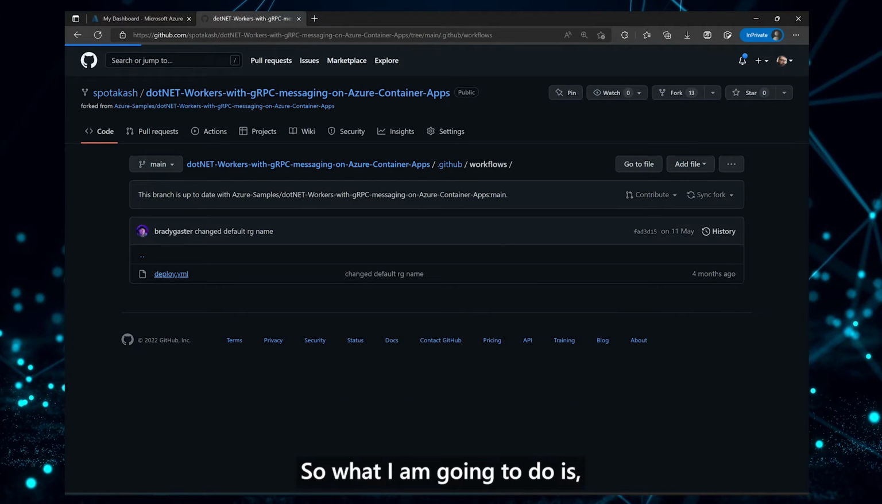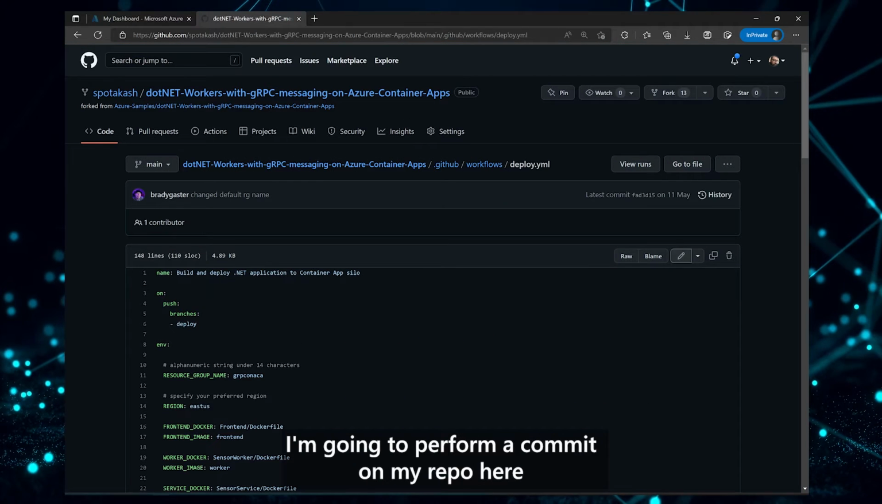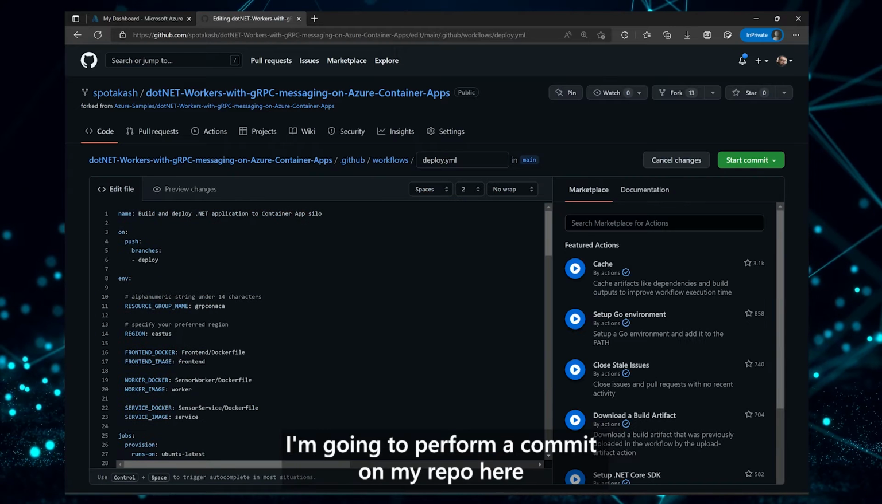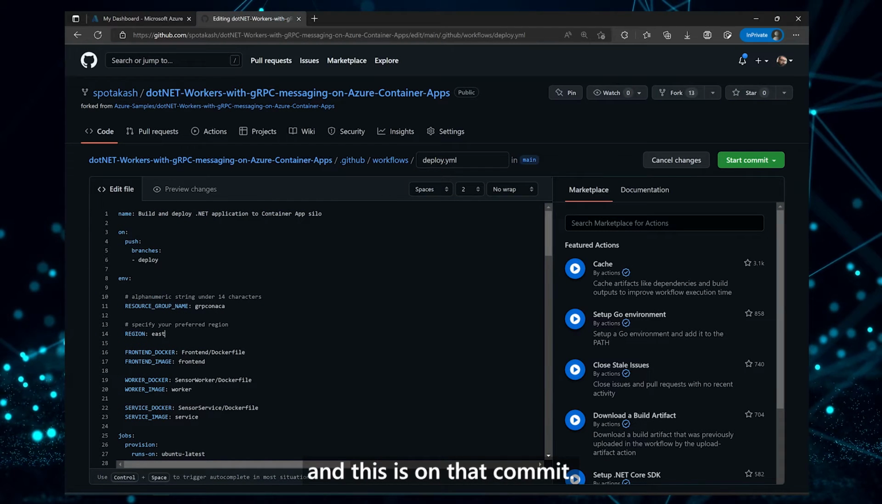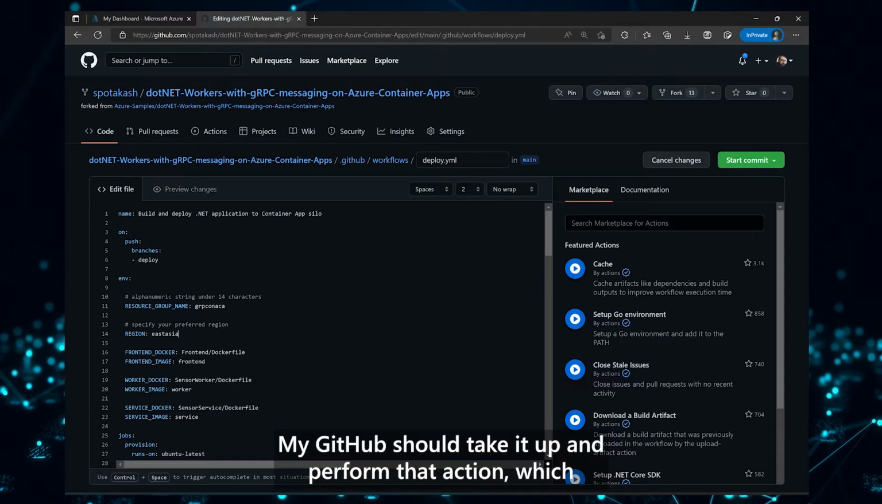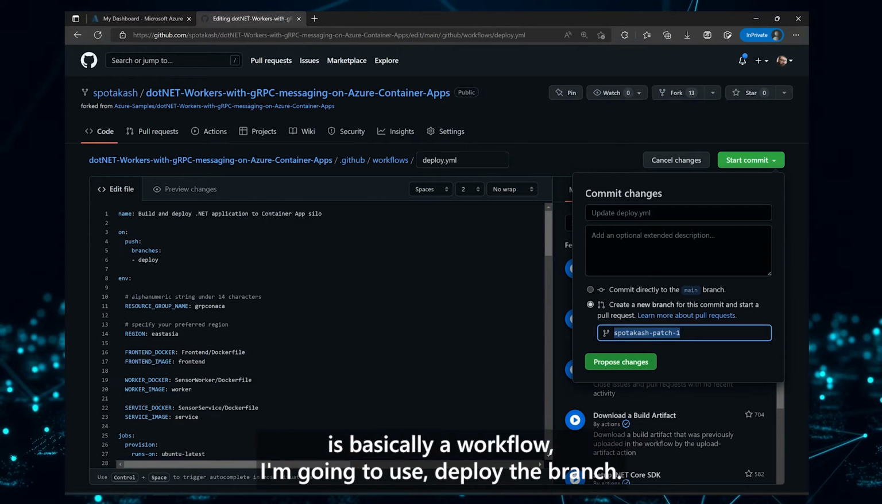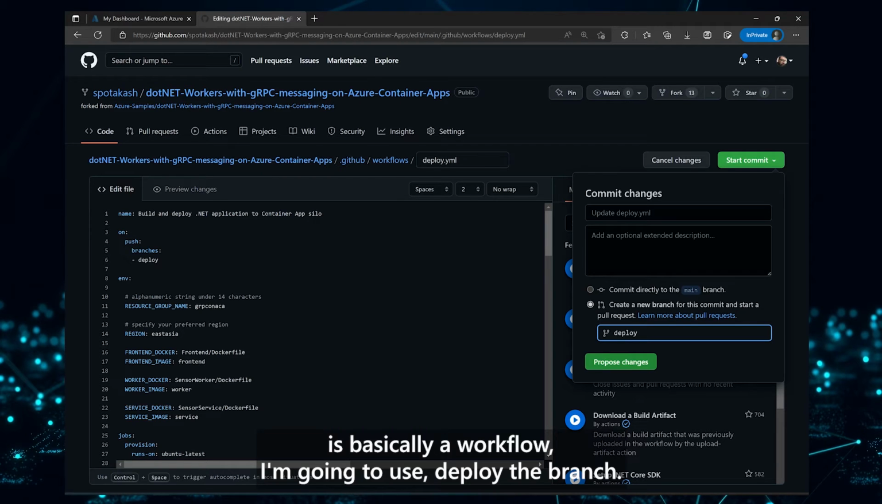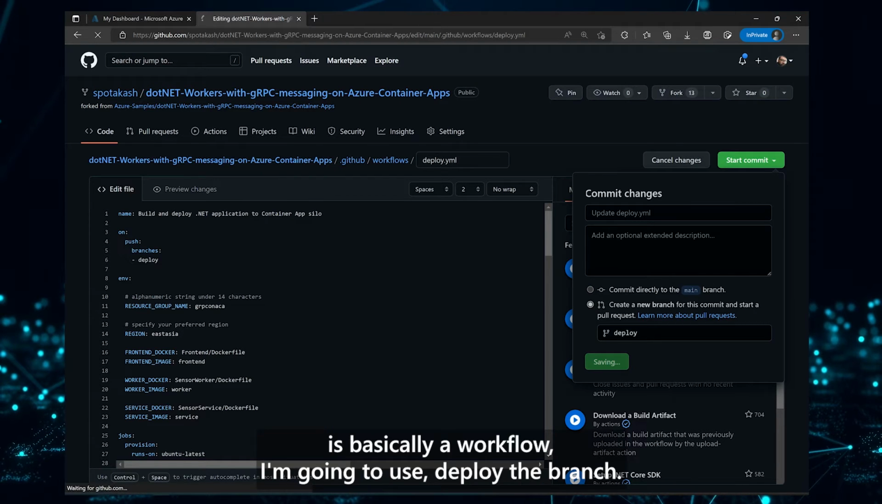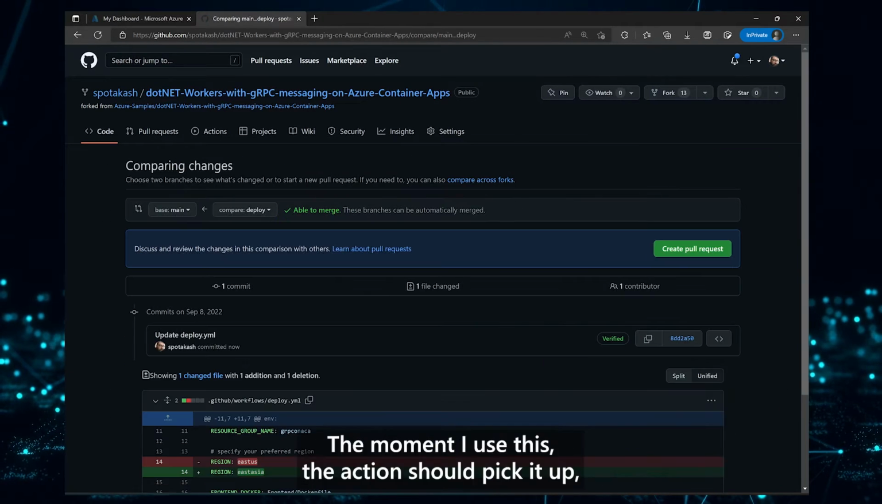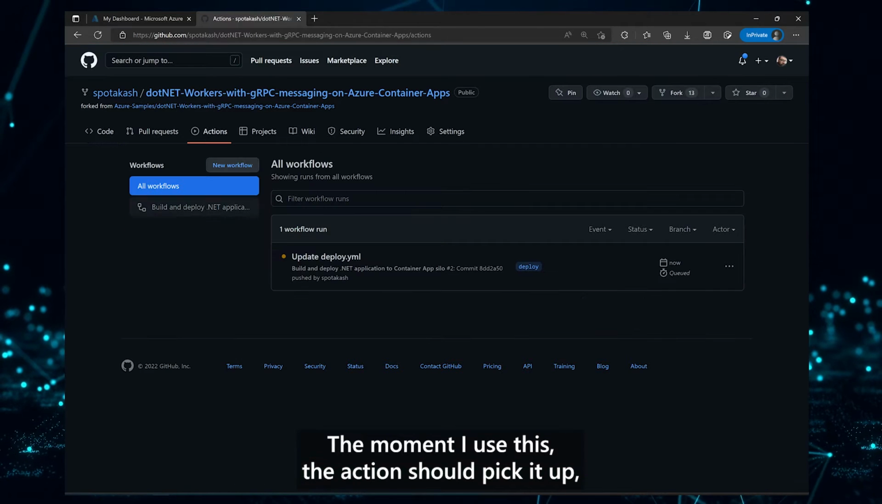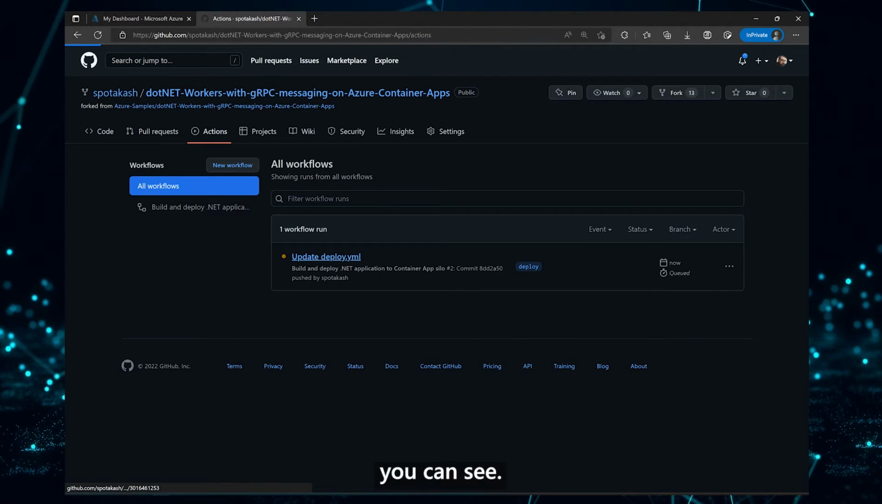So what I'm going to do is perform a commit on my repos here, and based on that commit, my GitHub should pick it up and perform that action, which is basically a workflow. I'm going to use deploy as a branch. The moment I use this, the action should pick it up, you can see.